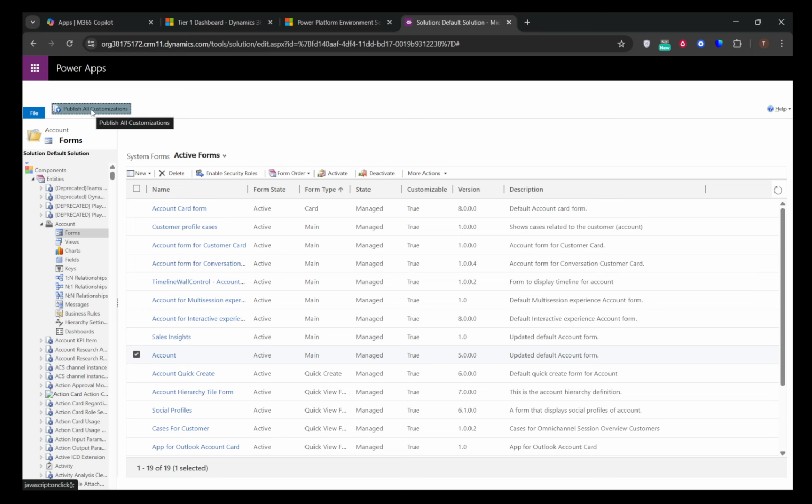That's all it takes. By following these steps, you can effectively manage who sees what within your Microsoft Dynamics 365 environment, making it a more secure and tailored experience for users.